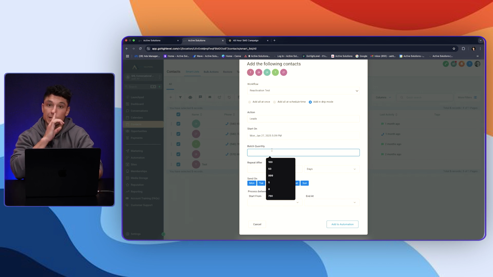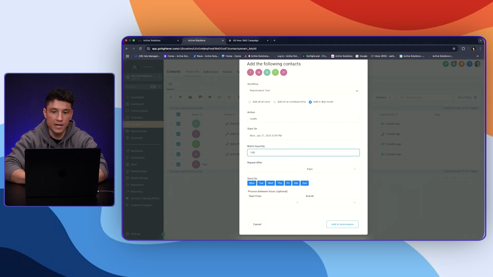You can start it whenever you want. Batch quantity. This is what we want to focus on. So this is how many messages we want to send, and then we want to repeat that action over how many days. To give you an example, let's say we want to send 100 text messages per day to 100 new users, and we want to do that every day. We would repeat it after 1 day.